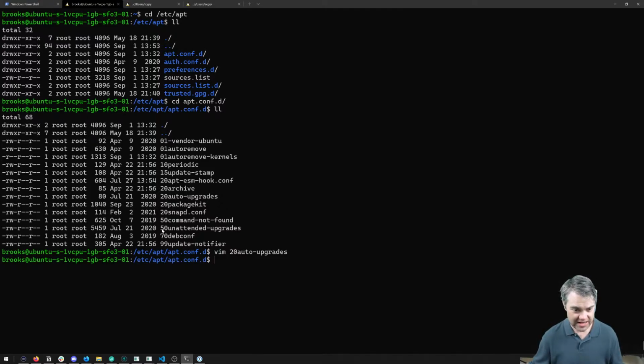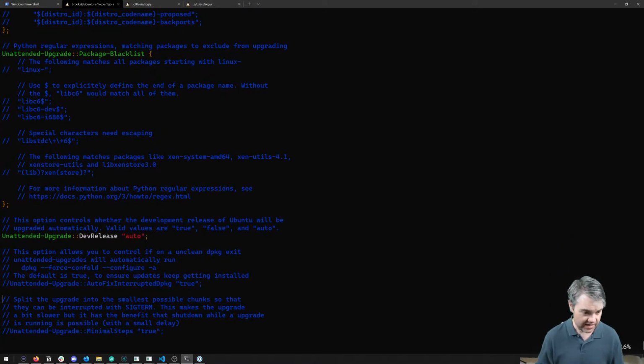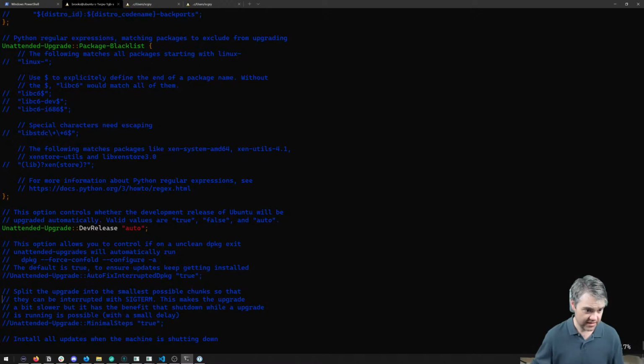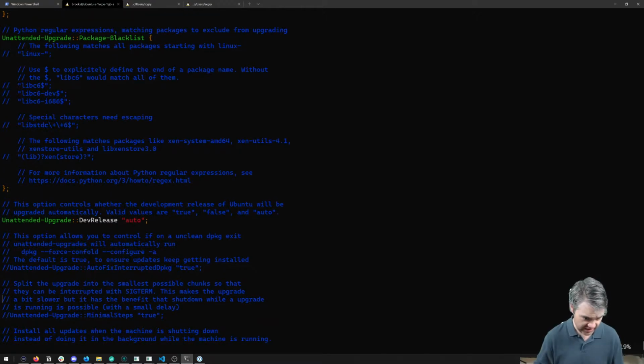We're going to go into this 50unattended-upgrades file here. I'm going to actually do this as root, because we notice this file is owned by root and I only have read access myself. We're going to poke around in here and see what we can change to help out with that. Scrolling down a little bit, some things that I'm noticing: it's using auto for what can be upgraded automatically. It's fine.